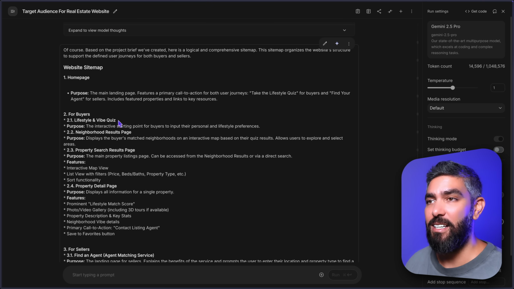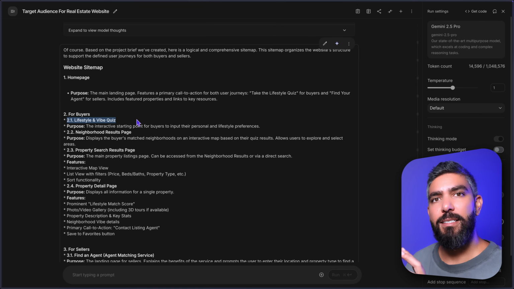So I'm going to start with designing the 2.1 lifestyle and vibe quiz because I think it's essential to see the elements and how the quiz is going to look like.